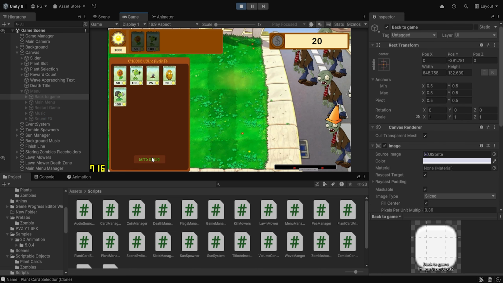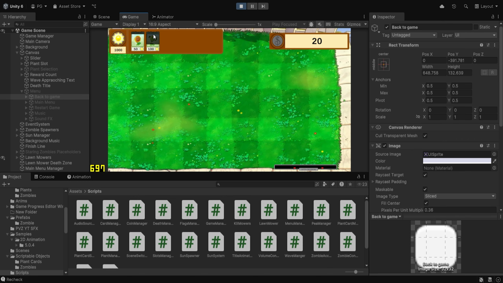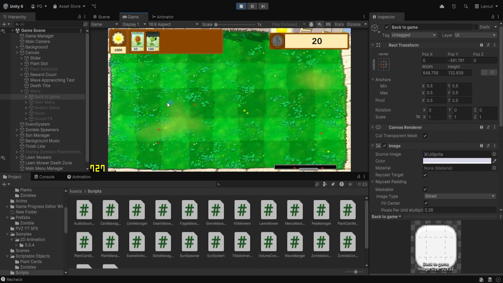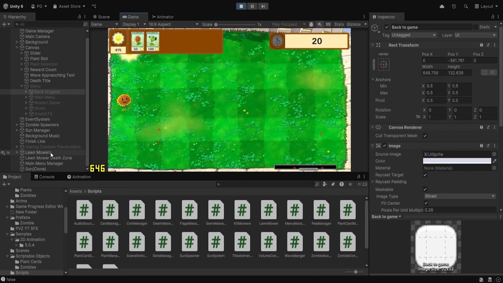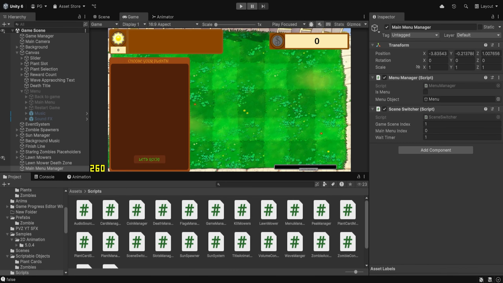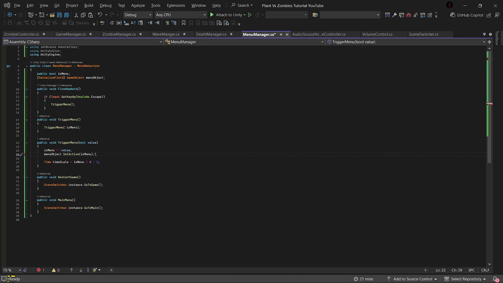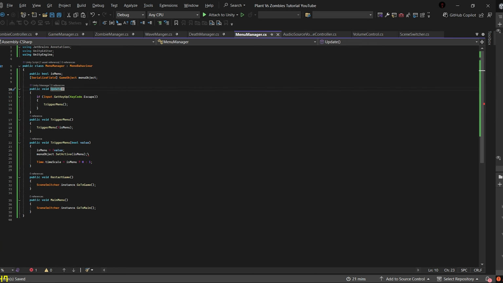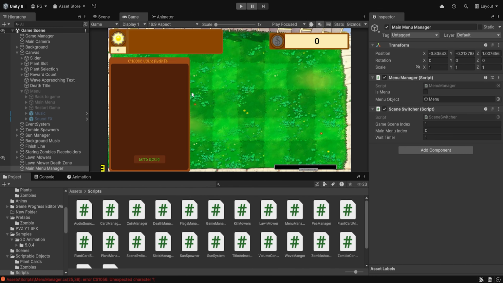Let's just take our plants. Okay, so that's not working. Oh yeah, sorry. Very important thing. This is void update, not fixed update, as I said. That's very important.